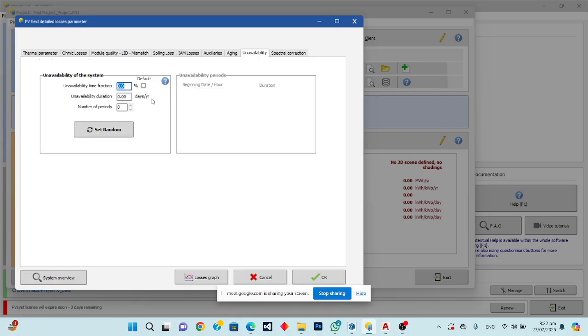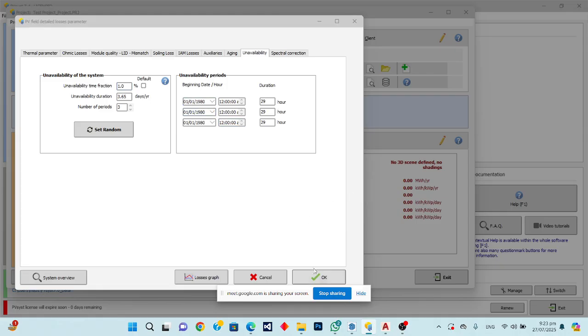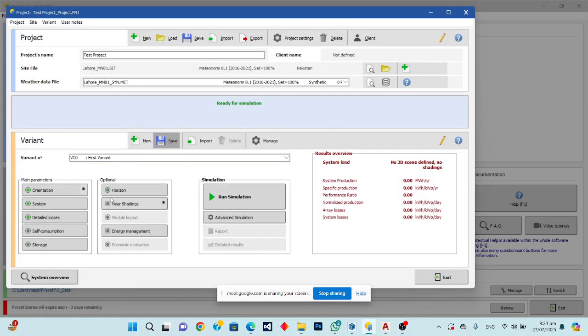And the last one is the unavailability. This is the unavailability of the system, where the system will be unavailable due to some reasons. So that's why we have to put the percentage loss in there. Then we click on OK. Now this is the main parameter we will use for simulation purposes.